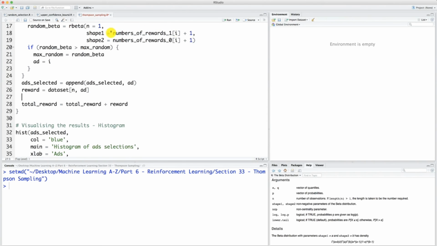For this variable here, the numbers of rewards 1, well, this corresponds to the different numbers of times each add got reward 1 at round n. So we need to increment it only when the add got reward 1. And what about this vector? Well, that's the same. That's the vector containing the different numbers of times each add got reward 0 up to round n. And so we need to increment this vector only when the add that we selected got reward 0.